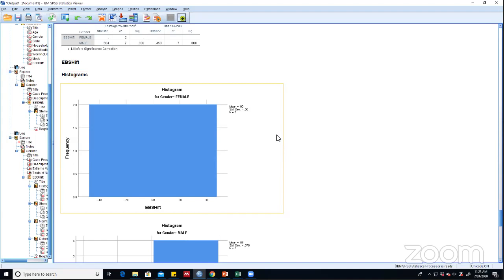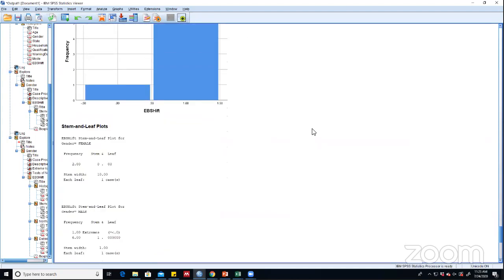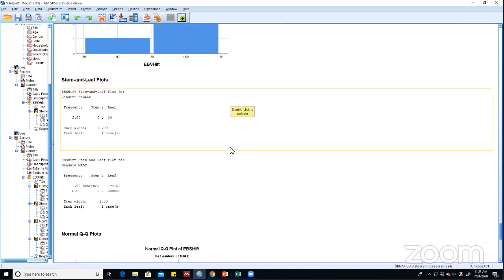Also, we have given the histogram. This is a diagram we discussed yesterday.